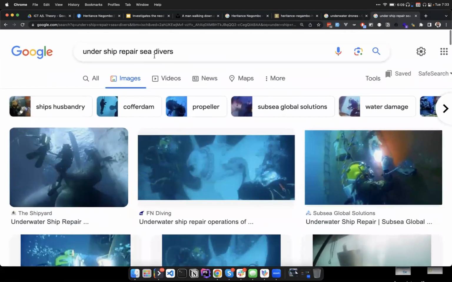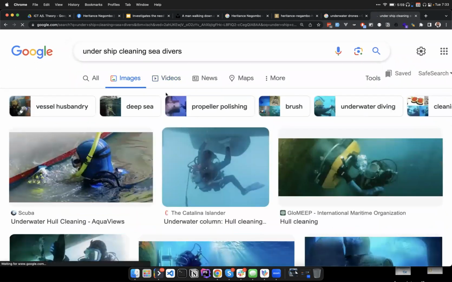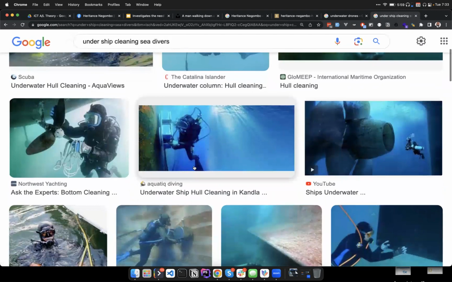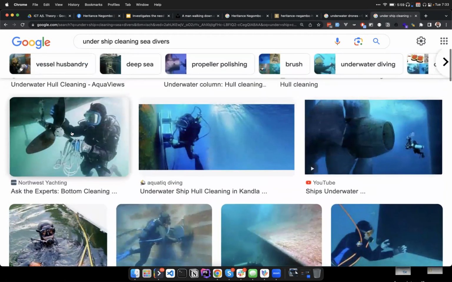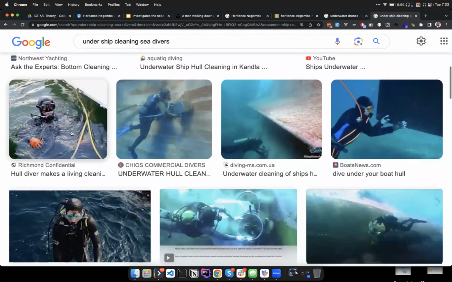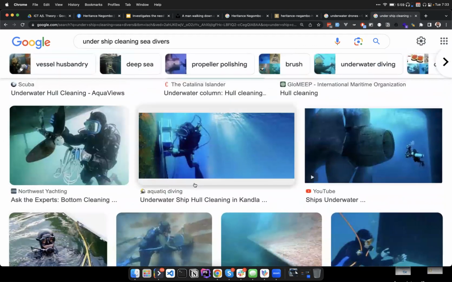I'll call it ship cleaning, like this. So this guy is just literally trying to remove some sort of a rope. So yes, it's called underwater ship hull cleaning. That's the word. Okay, I was just looking for the word.